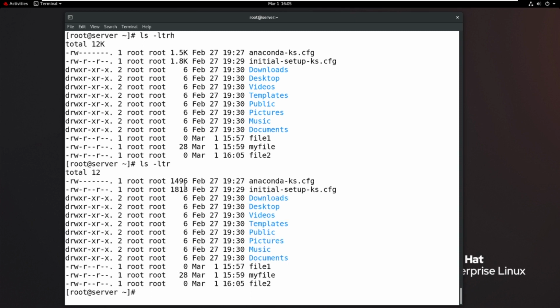So now, 1496 is what? How much? If you add the h option, 1496 means 1.5 KB, and 1818 means 1.8 KB. That's why people in the environment use ls -ltr, ltr, ltr like that. So what are the files recently updated? Then we can use ltr. Combination options are important. For troubleshooting purposes, these things are very important.